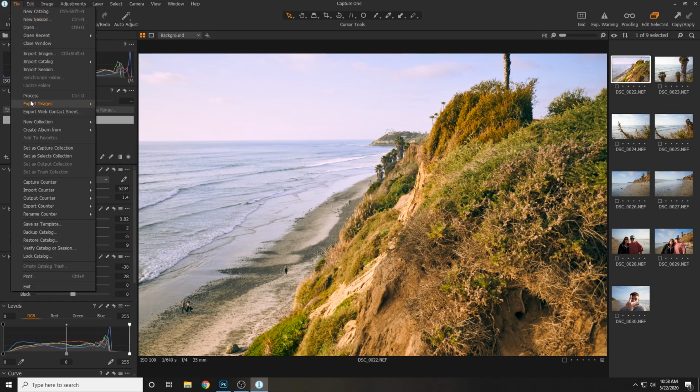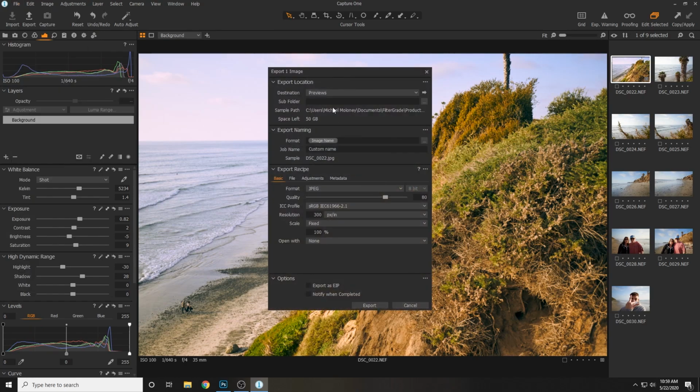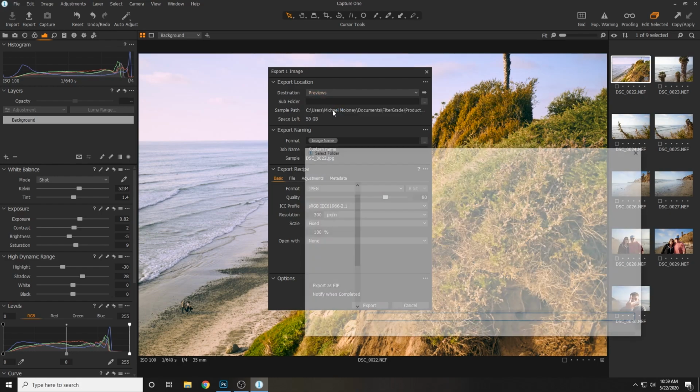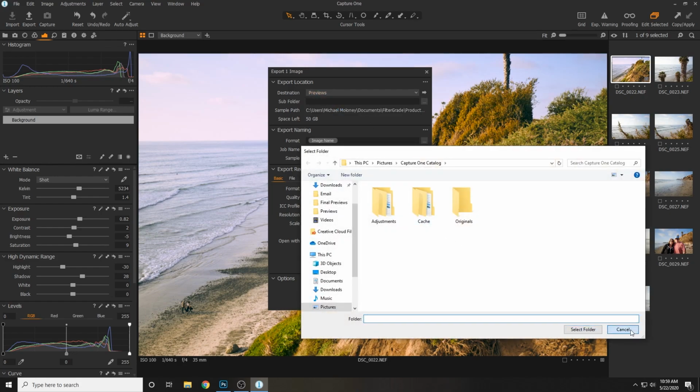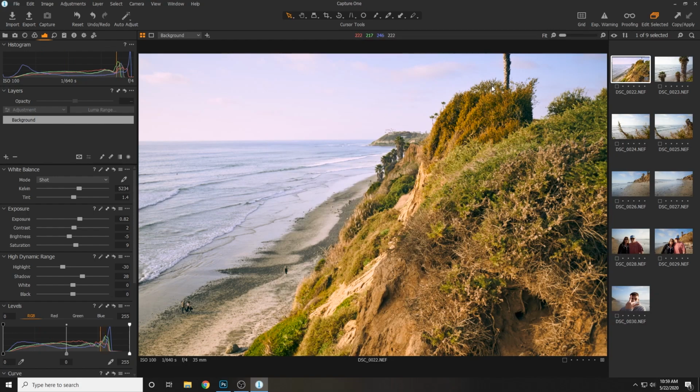So then the last thing you do is just file export. I always click variant to make sure it's the finished edit. And then you just navigate to the folder you want. And once you do, you just click export and you're done.